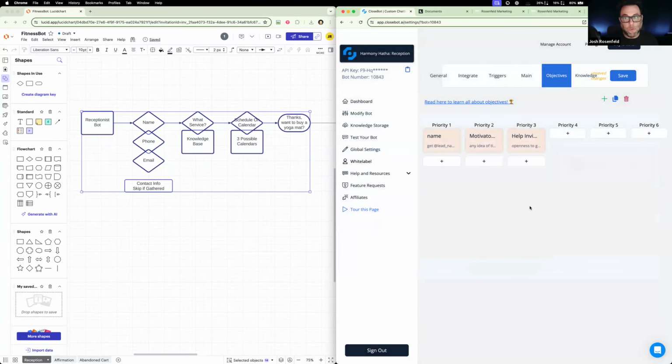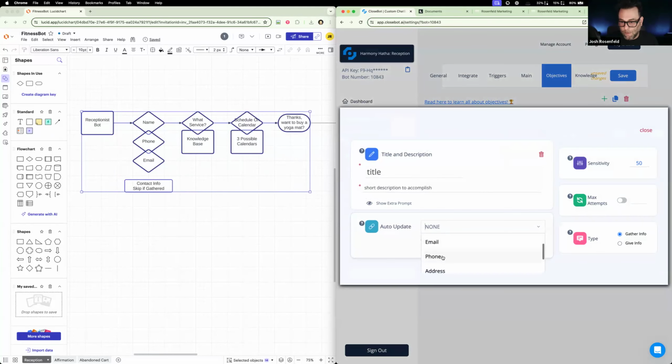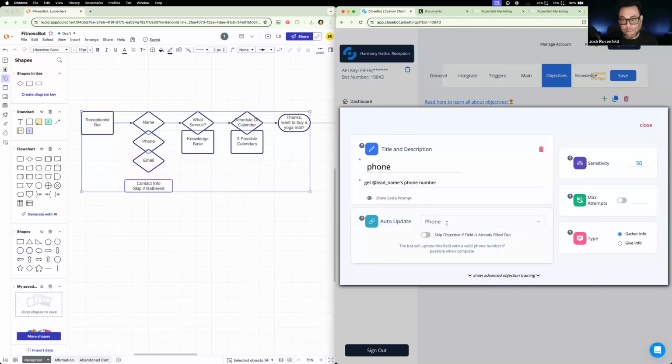I need to add 2 more objectives. So I'm going to add phone. All I got to do is look for the phone one. CloseBot will fill some of these fields out. Not all of them, but a few of the basic fields CloseBot will fill out. And I'm going to close, and I'm going to skip it again if it knows.